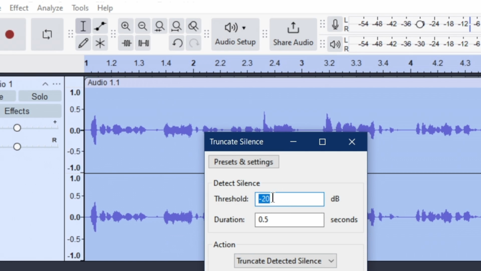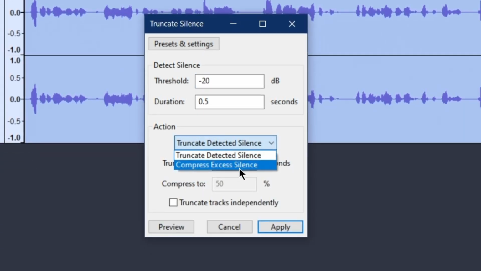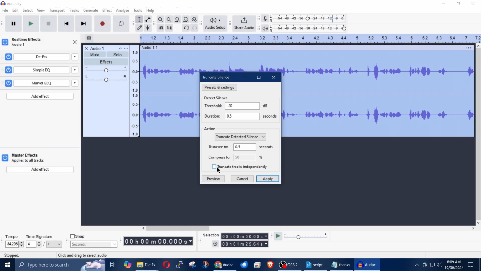So it's going to look for anything that has a negative decibel of 20. The duration is 0.5 seconds. The action: truncate, delete silence, or you could compress excess silence. So we're going to truncate this, and it's going to make it all butt up together. You could do the tracks independently, but they're the exact same thing.